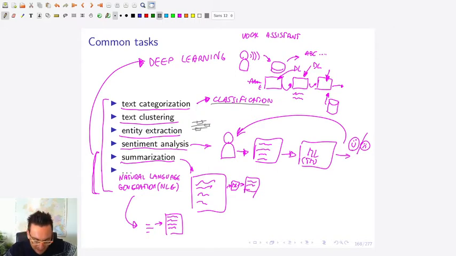Okay, so we were saying which are the most common tasks of text mining. We had arrived at sentiment analysis.